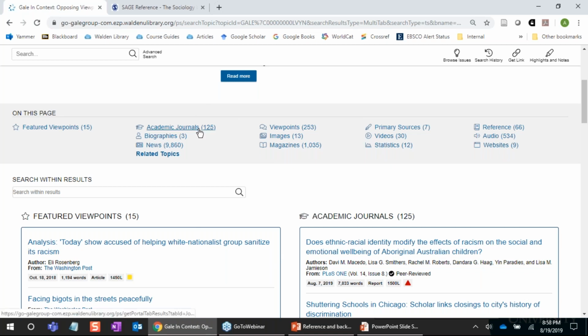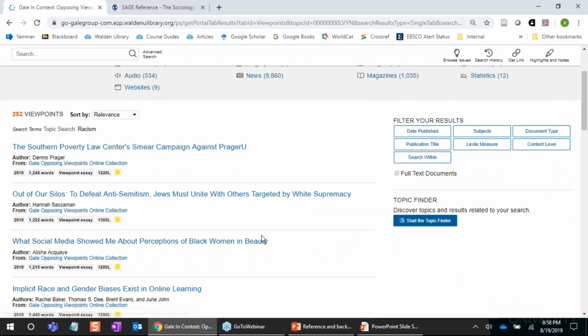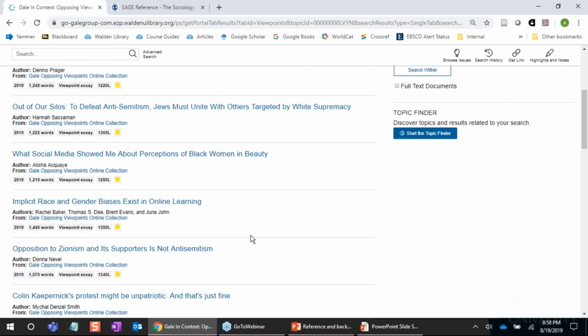So if you want to look at academic journal articles related to this topic or biographies, they have news and magazines for popular sources, as well as viewpoints. So if we were to look at viewpoints, this is going to be more experts' opinions or outlooks on this particular topic. And you can see that a lot of these are coming from the Gale Viewpoints collection.